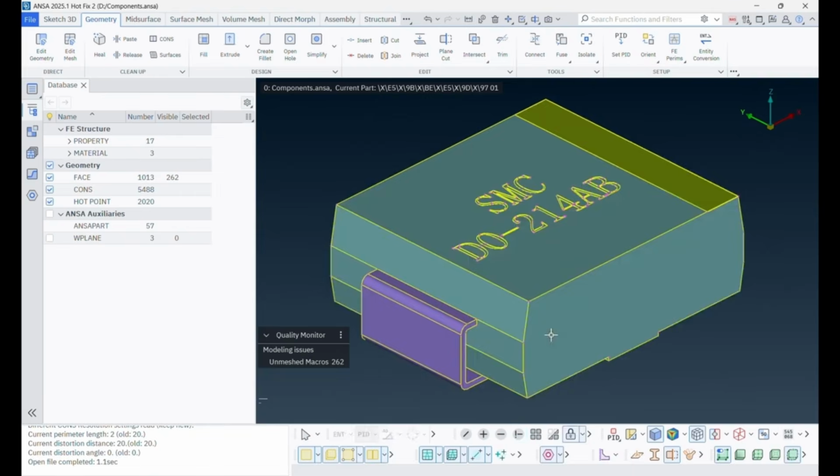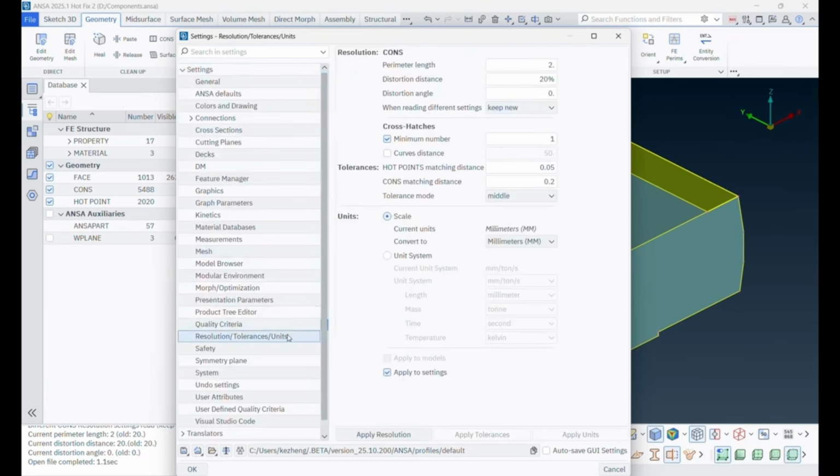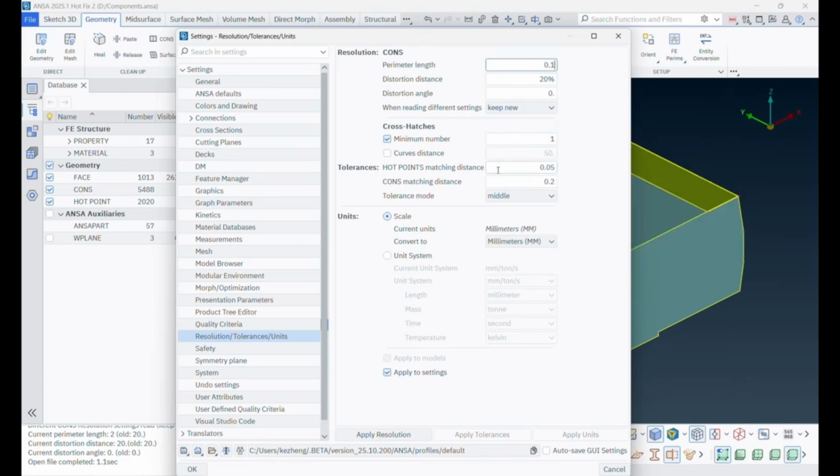Before starting the actual work, increase the model precision so that small features and connection details are recognized more reliably. This will also make the following operations easier. Set resolution to 0.1. Set tolerance to extra fine.